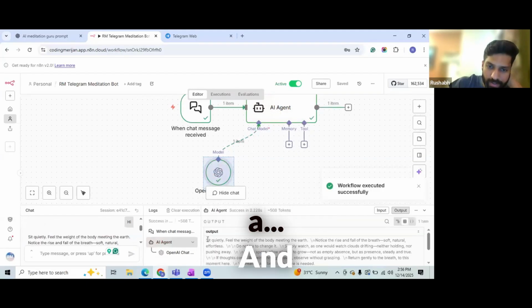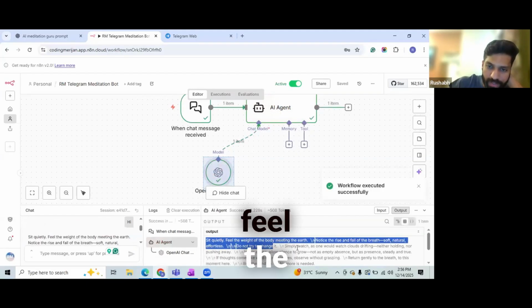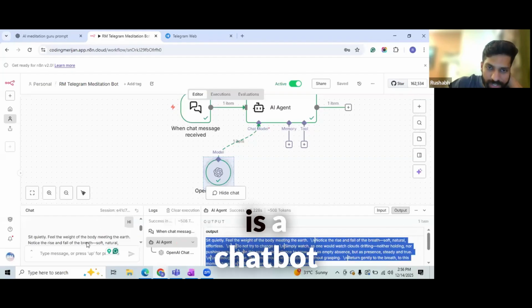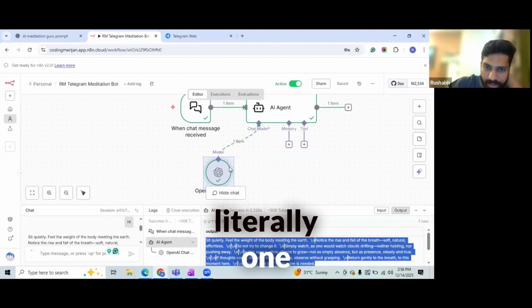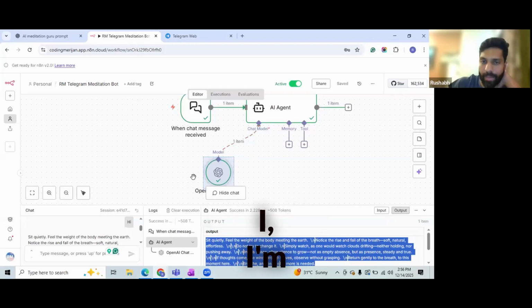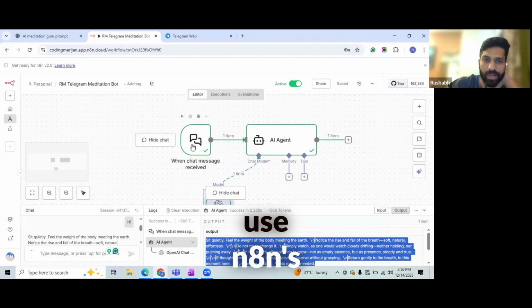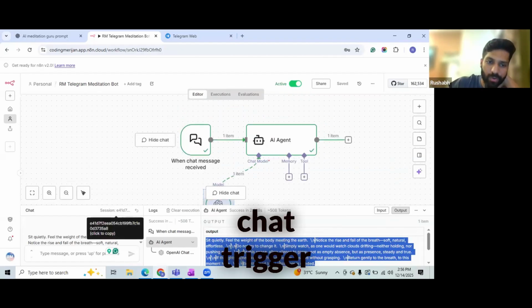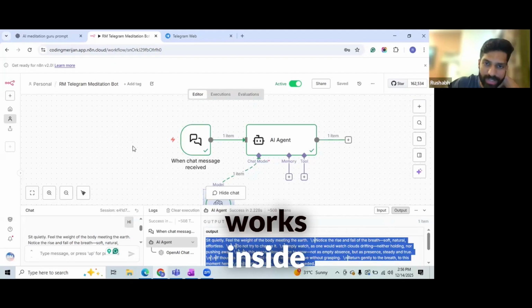So can you see? This is the output. Sit quietly, feel the weight of the body, this and that. So this is a chatbot that I just created in literally 1 minute on N8N. I'm not using Telegram or anything over here. You can use N8N's chat trigger to create a chatbot that works inside of N8N itself without having to integrate with Telegram.